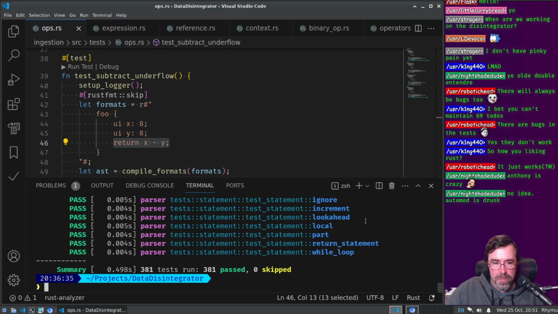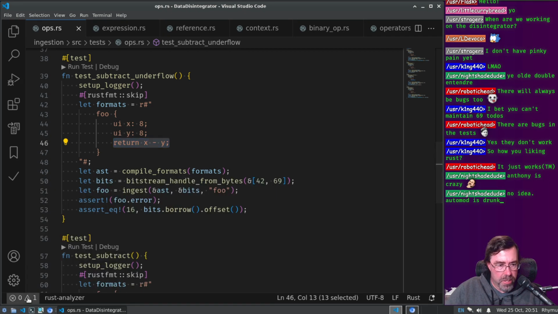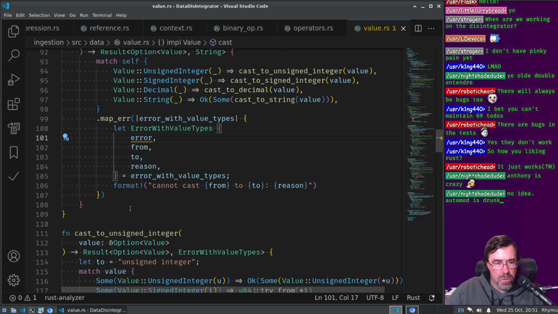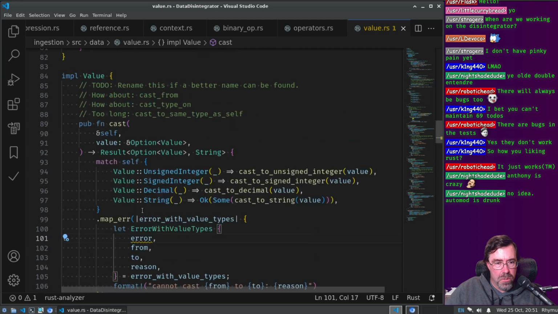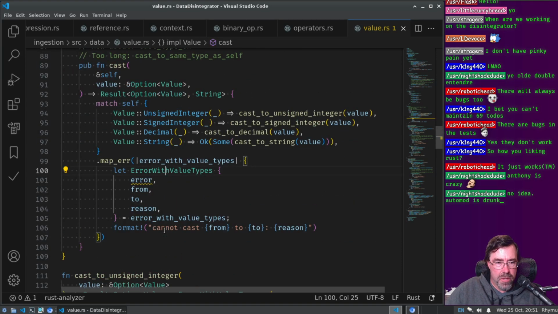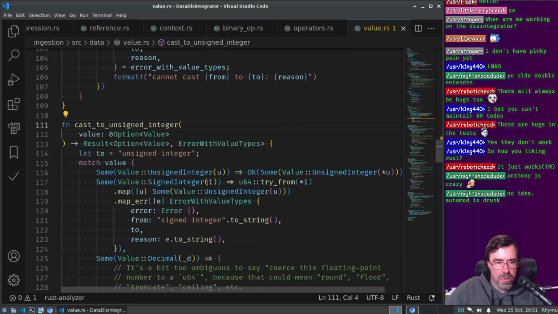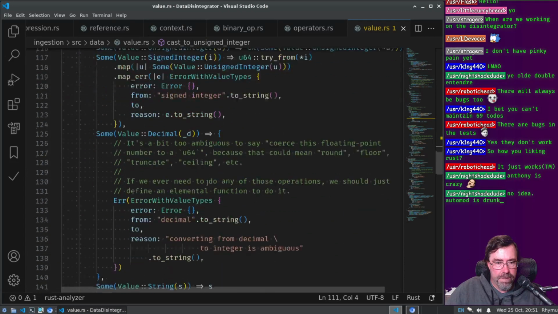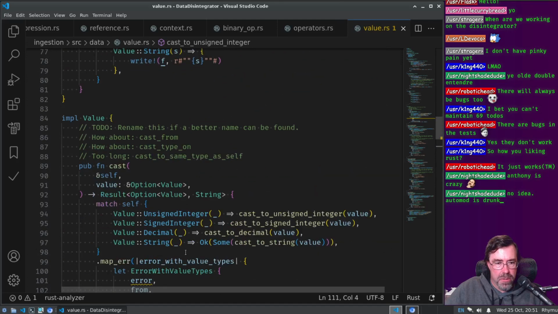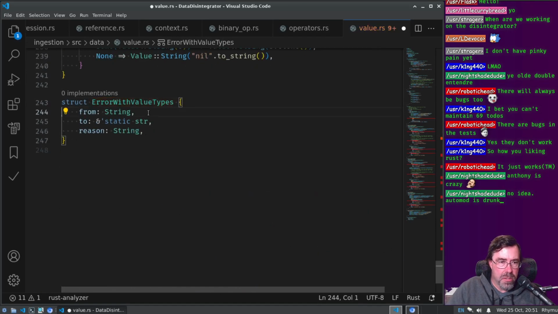All right, and then our test should all pass, right? Cool. So let's fix that warning that I saw. Unused variable error. Oh, I have an error in there. Why do I have an error in there? I don't actually think I need that error. Let's just delete it.